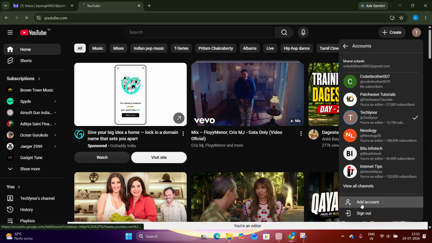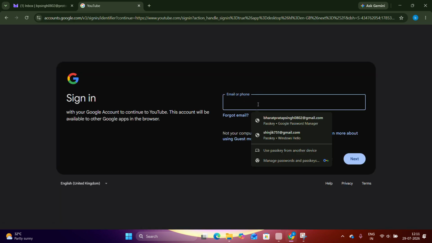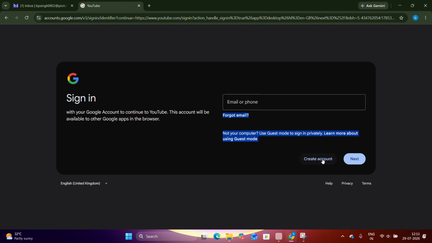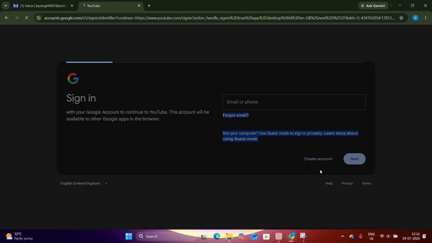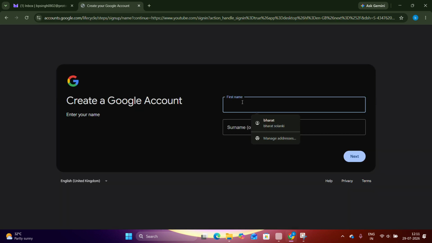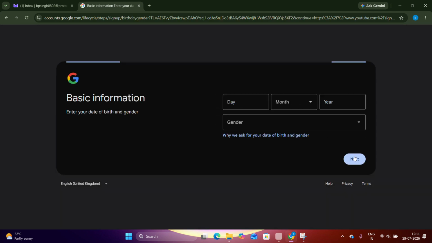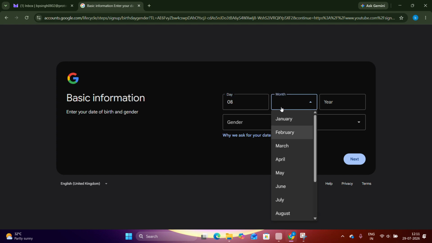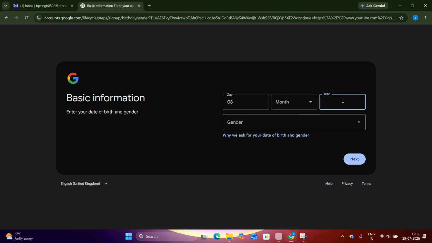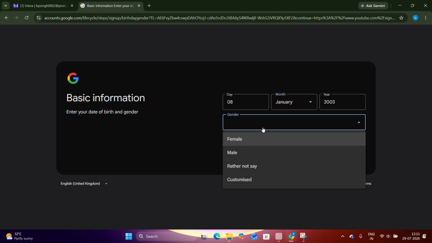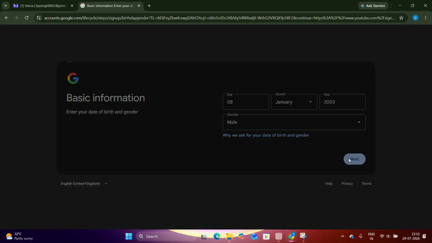then add account, then guys go for sign up, create an account for my personal use. After that, enter your first name. Okay. Then next, also add your surname. Then here you enter your date of birth. Then year. Then select gender. Then next.